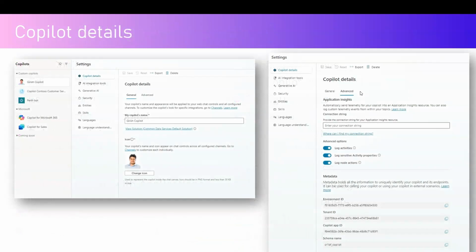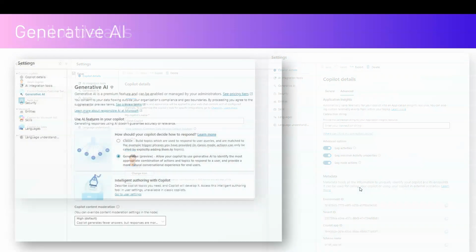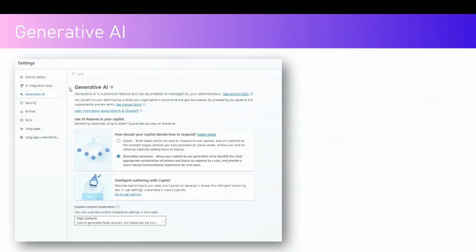Now, this is how the screen looks. So if you navigate to Copilot detail, here you can change the Copilot name, change the icon. You can navigate to the advanced section to find out some more information about Application Insights and check the metadata. Here you can check the generative AI. For navigating to this particular option, you need to be inside a Copilot and then click on settings, and then from there you will come to this page.